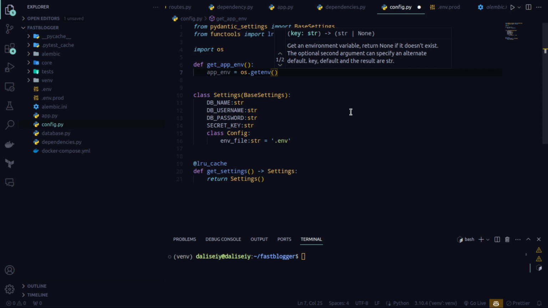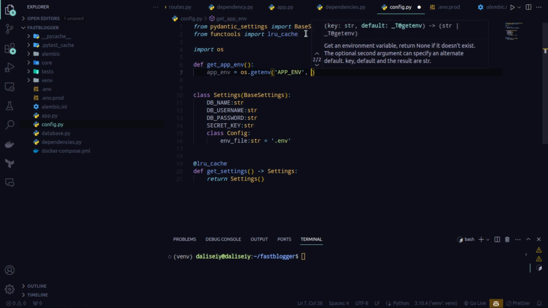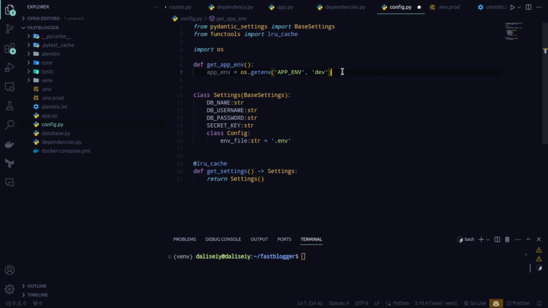And it's going to get a particular key here. So the name of the key we're fetching is going to be app env, so that will be APP_ENV. We're also going to need to have dev here. So now, dev is going to be the default. In a situation where APP_ENV has not been set, we're going to be using dev.